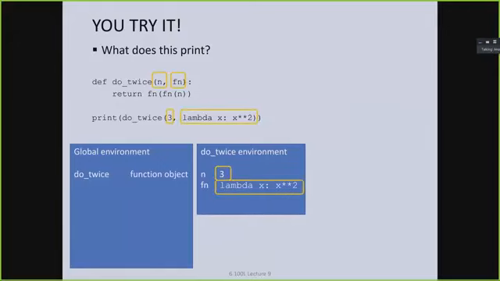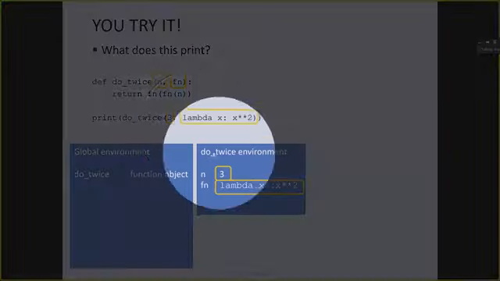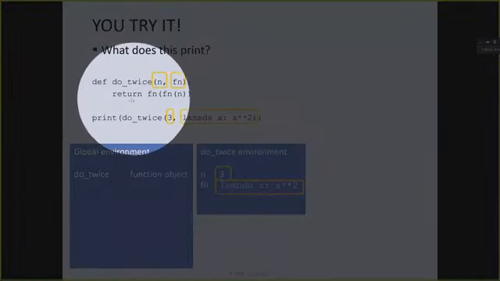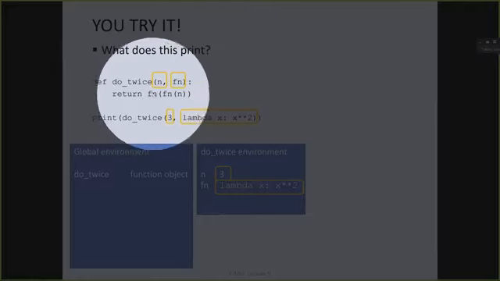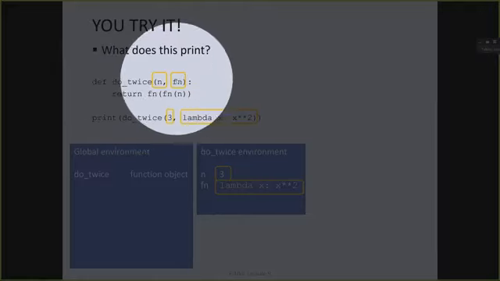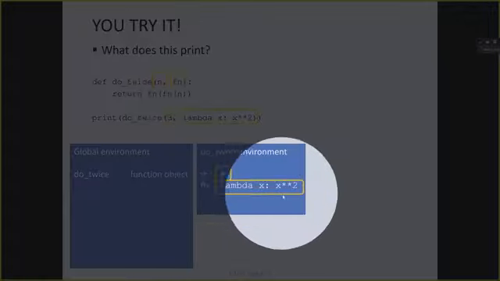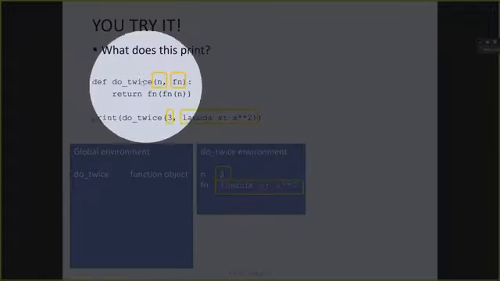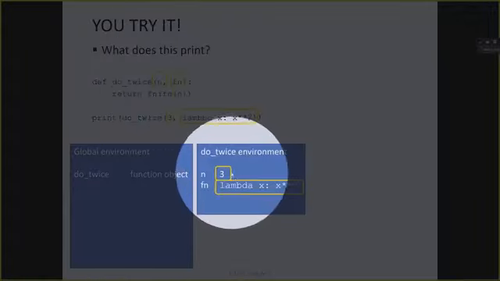Okay, that's exactly what I said. So we've done the mapping. And now that we've done the mapping, we can do the body of do twice. So the body of do twice says return. And then I have to replace everywhere I see fn with this lambda function, and everywhere I see n with this 3. Okay.